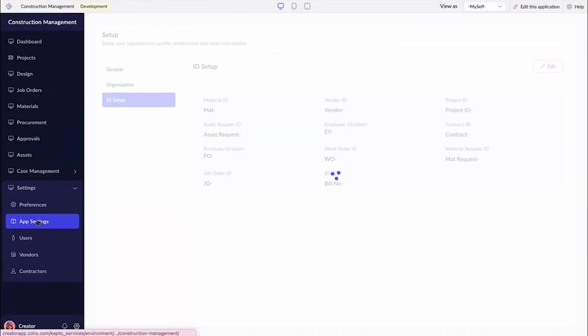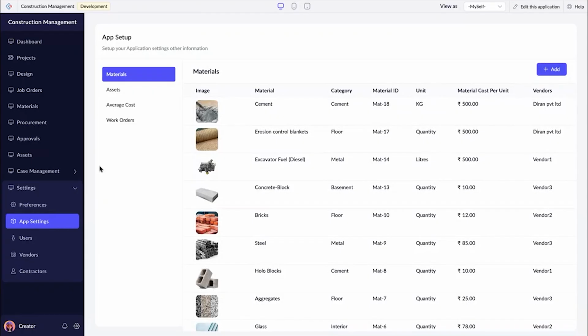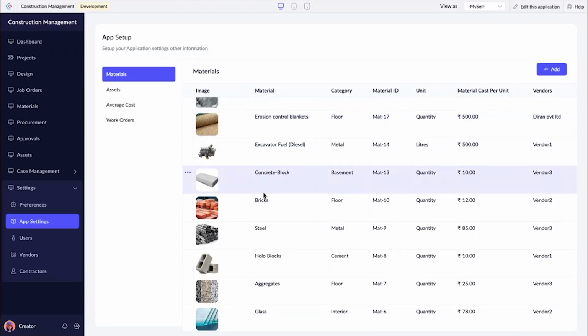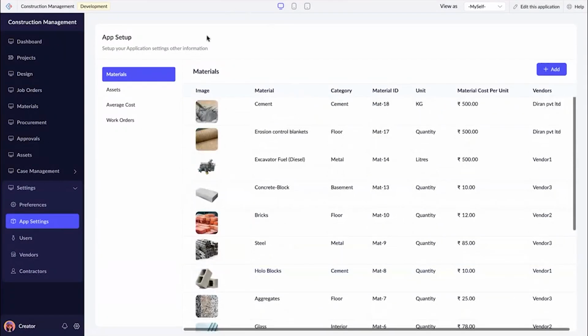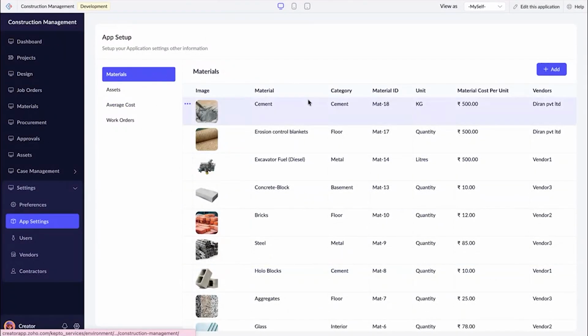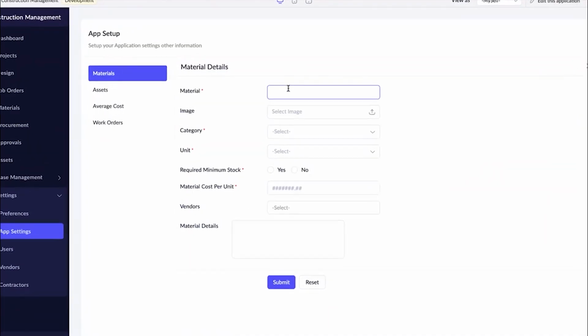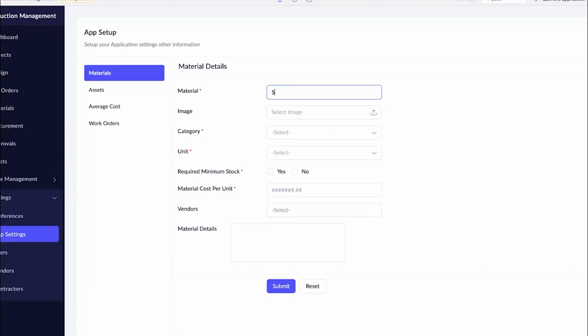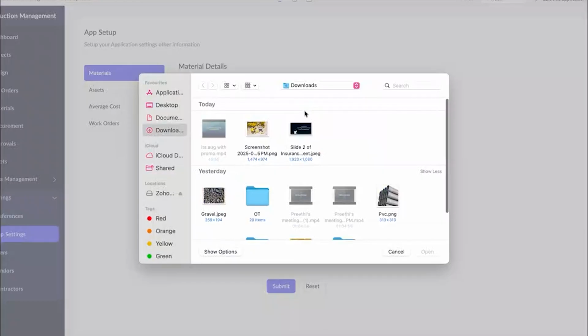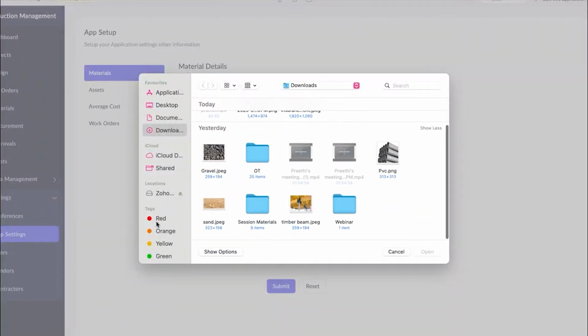And then you have the app settings. App settings is the place where I'll be managing all my stock-related information, like the materials. We have cement, bricks, steel, all those kinds of material-related information available in this app setting. If I want to add a material, I can simply click on add new and create a material. Let me create a sample material called sand.